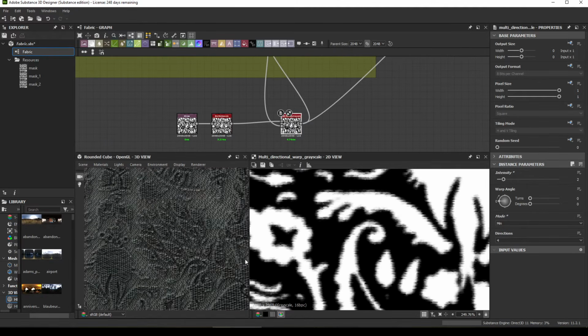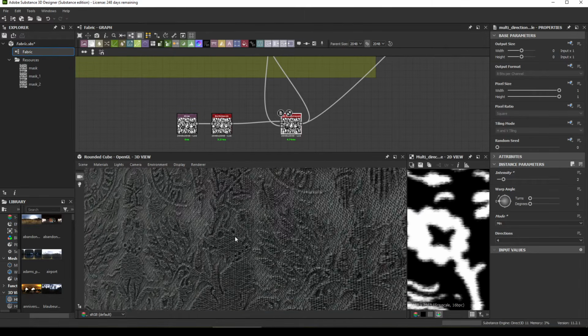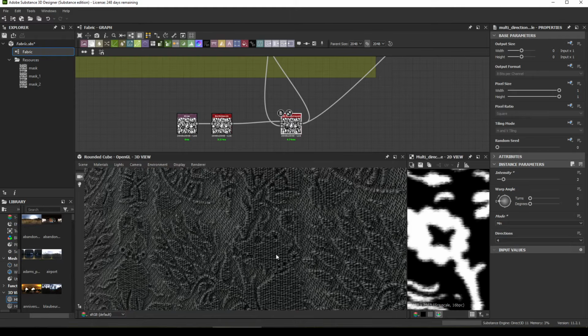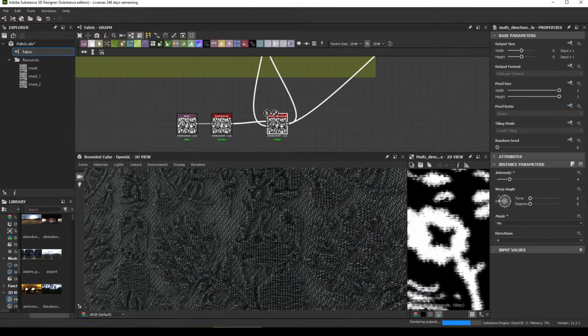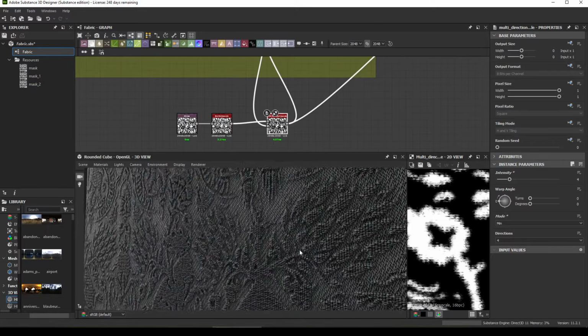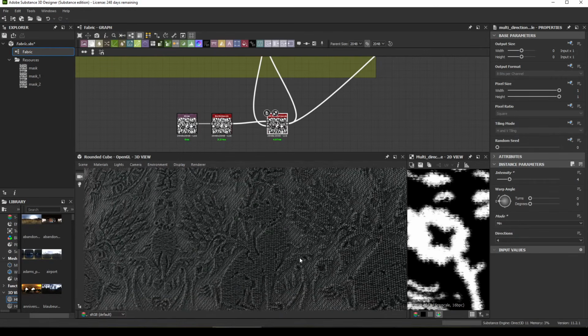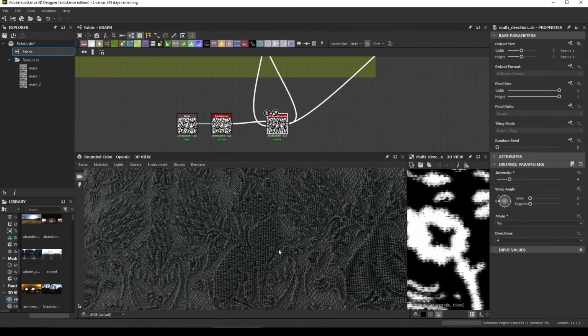Great. This may not look like much, but it's really adding something. It is breaking down the flat, sharp shape that we had. And actually, I am going to maybe increase that. Yeah, something like 3 or 4. That's maybe better. I don't know. Once again, feel free to tweak the settings to your own liking.